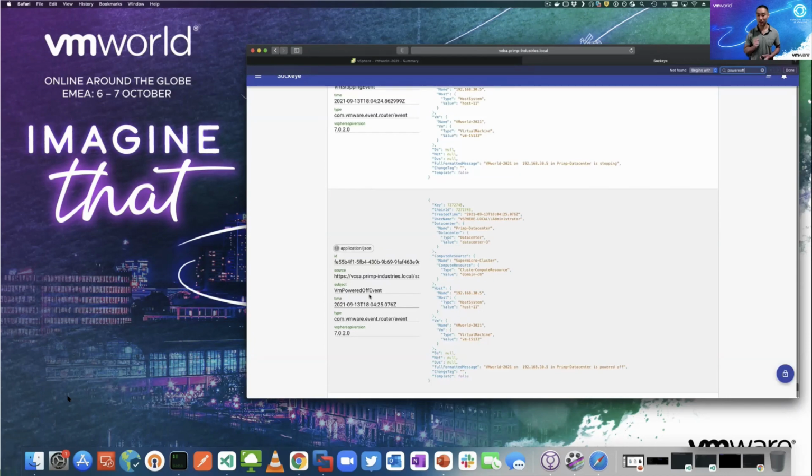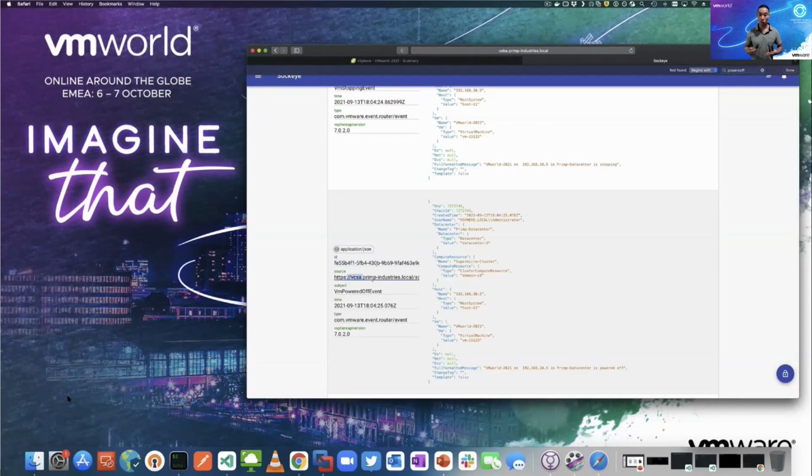It's literally that easy. And here we can see information like the ID that was generated, and which source it's from. So this will tell you which vCenter server. I've identified the event that's been powered off. And then we also have the payload here. This is what we're going to use to start writing our function.